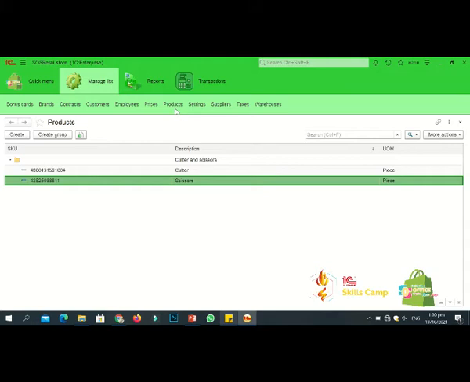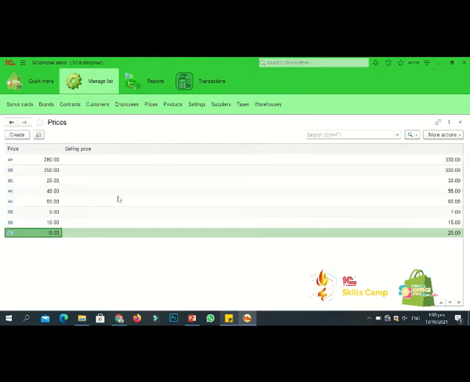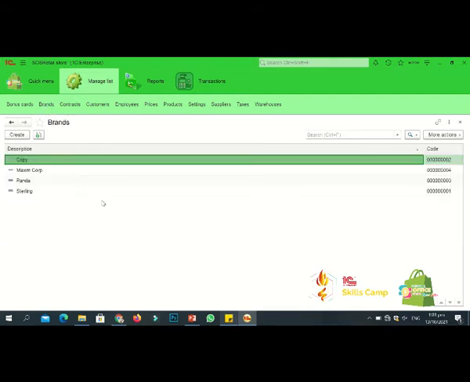So after adding your products, we can now add or change prices, but we already set the price of the products. So let us add brands in our menu, so we can access it when we are adding products.